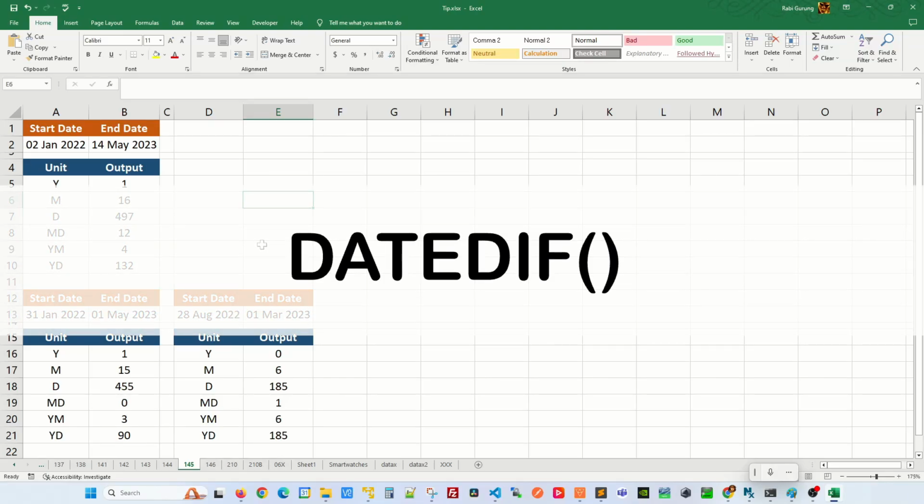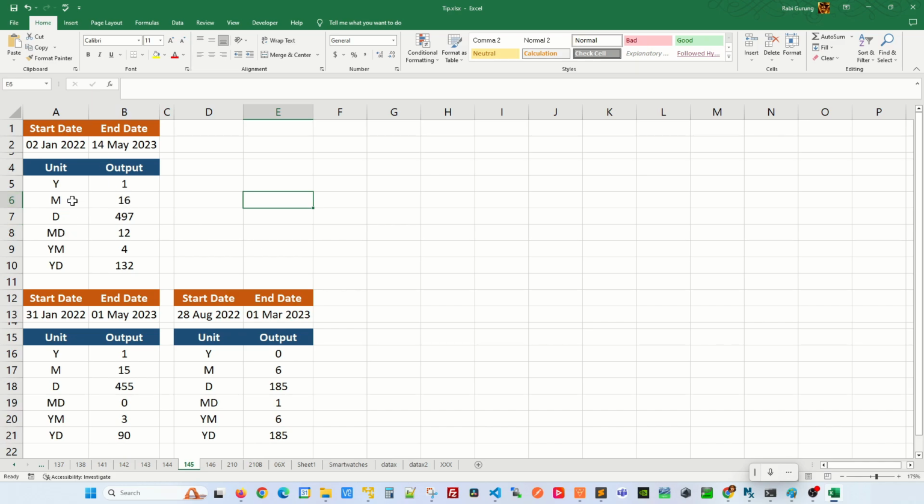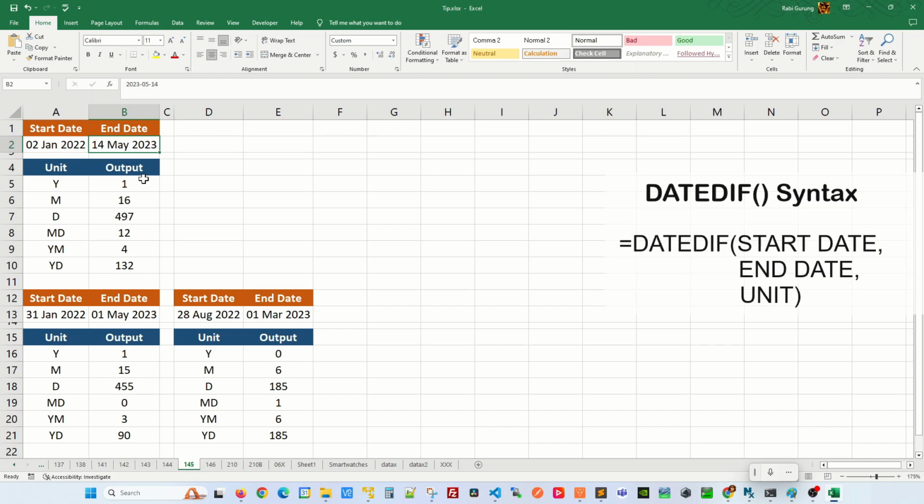If you're using the DATEDIFF function, you have to be fully aware of its limitations. Let me show you what I mean by that. Consider this table here. The start date is January 2nd, 2022 and the end date is 14 May 2023.